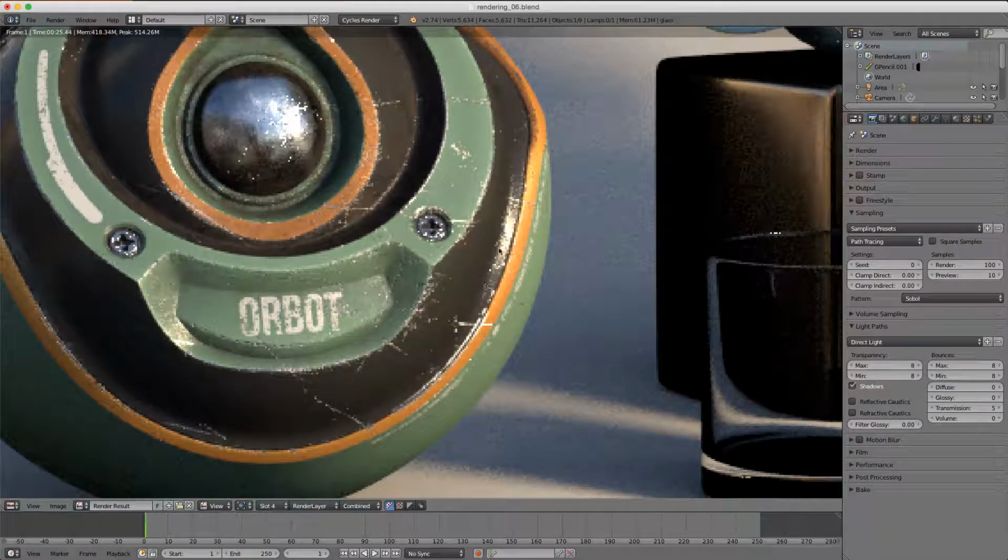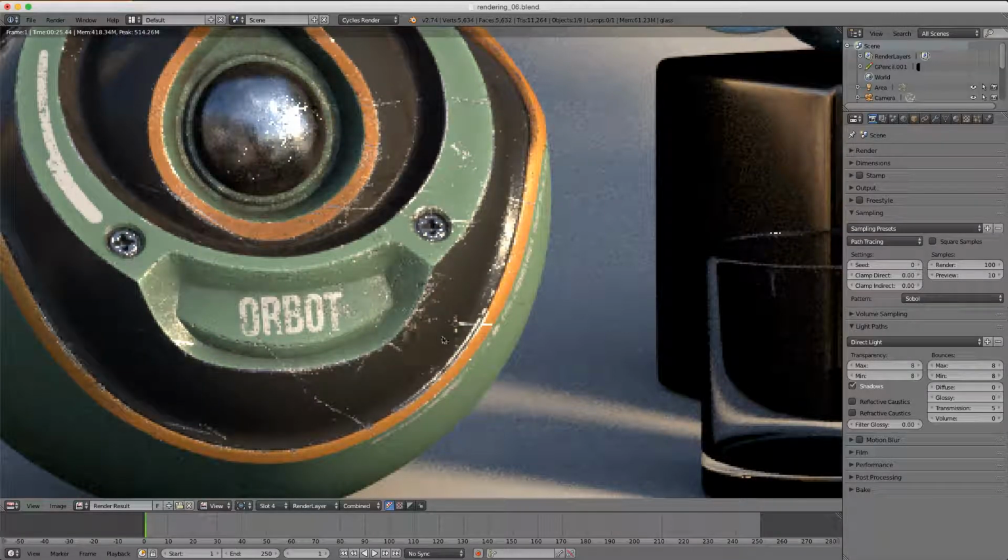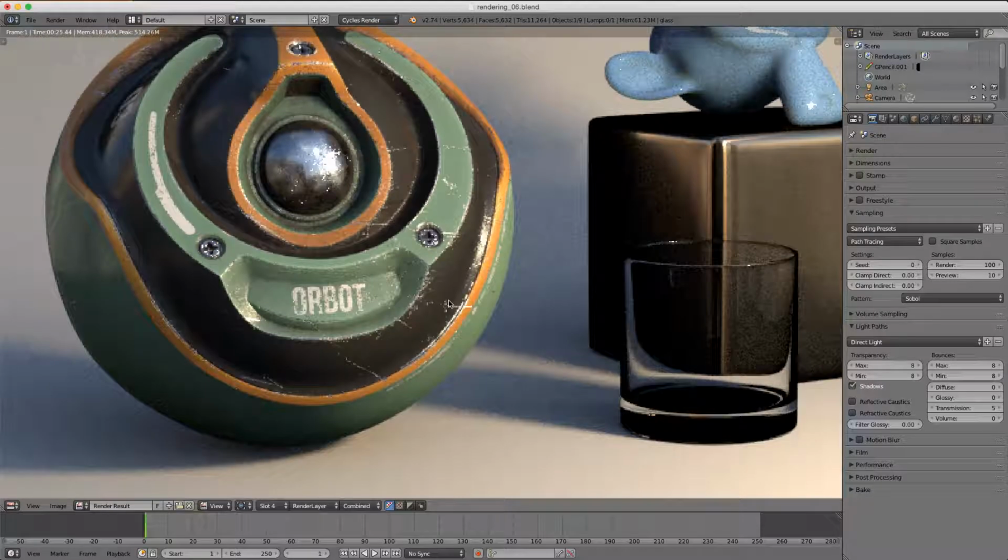Especially right here, in this section of the orb, if we go back, you can see the reflection of this glass, but with 0 glossy bounces, it has disappeared. And so for minimum believability, as implied by the direct light preset, we need at least 1 glossy bounce.